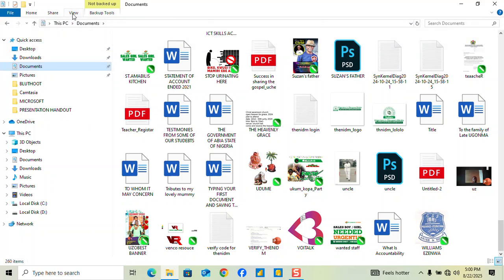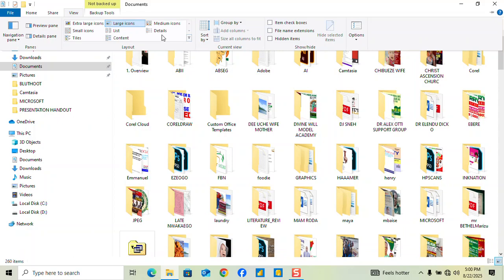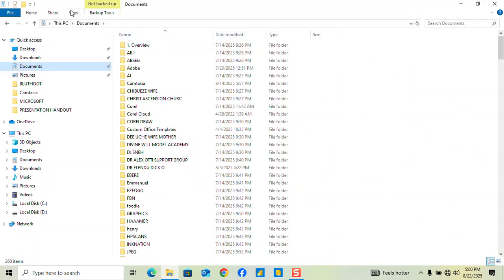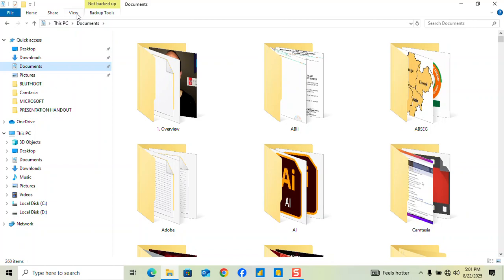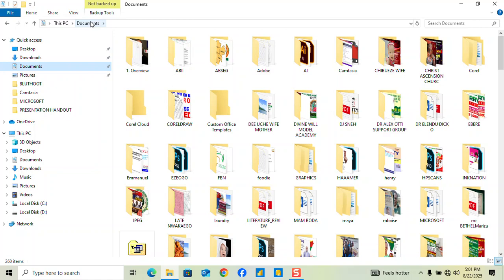So this View tab or ribbon is made up of what we call groups. This is called Panes group. This is called Layout group. This is Current view. This is Show and hide group. So if you come to layout, I can view my icons in a details style. I can go there, click on the large icon. I can move back there, click on the large. I can move, click on tiles. So whichever size you want to view your icon, you get them from the View ribbon of any window you are in. Do you get that now?